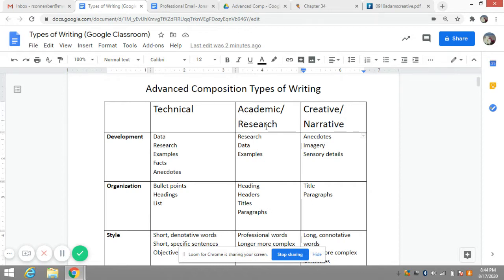Academic and research writing falls directly into educational or college writing. And creative and narrative writing has a lot of things included, like songs, poetry, speeches. Narrative writing that will relate to you will be essay writing for a college entrance exam, which usually falls into this category. Although these will look different, I will give you similarities of development and style.